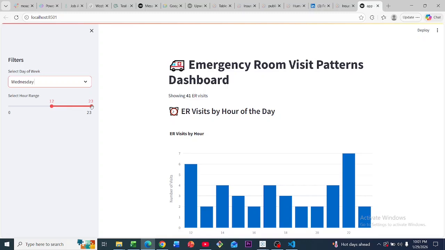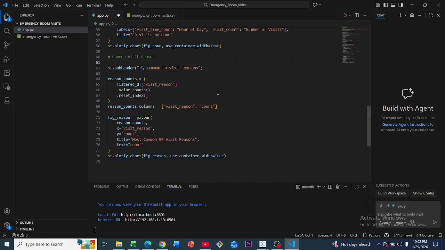In the evening. So let's go ahead and continue creating our dashboard. Now the next thing we want to be looking at is the common visit reason. What was the most common reason a patient was rushed into the emergency room department?